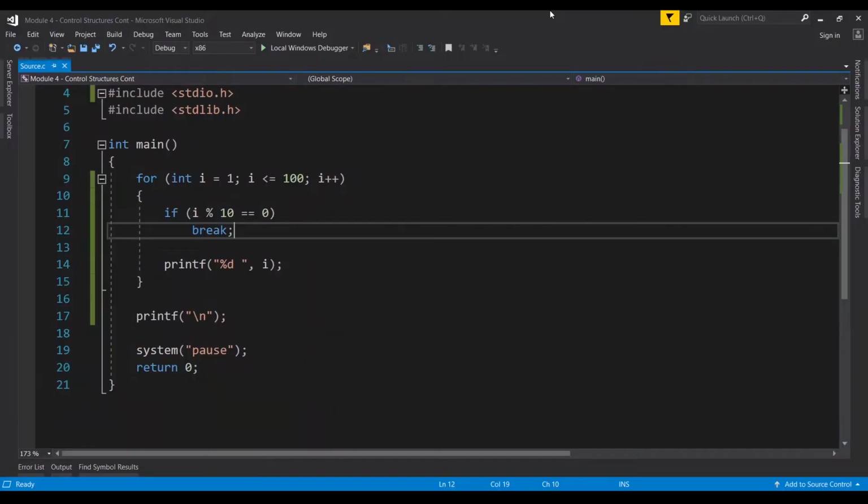Okay, we're back here. Now let's say instead of just exiting the loop when it gets to 10, we want to just skip all the numbers divisible by 10. So instead of using break, I'm going to just continue.